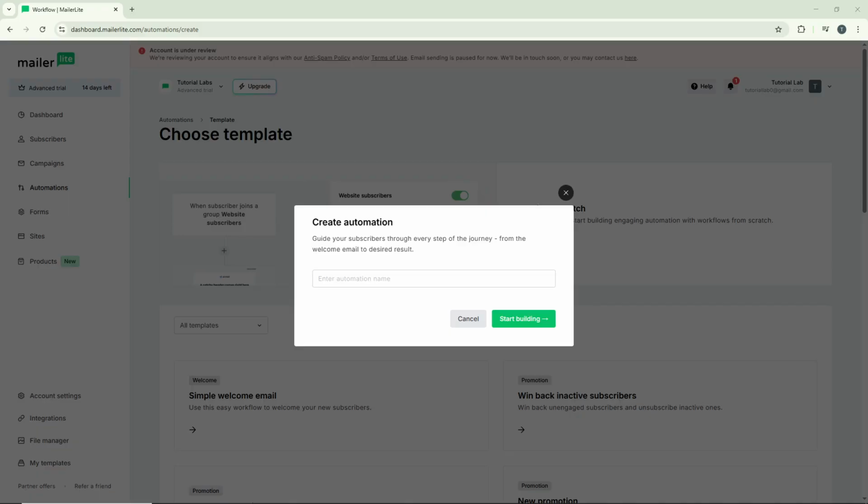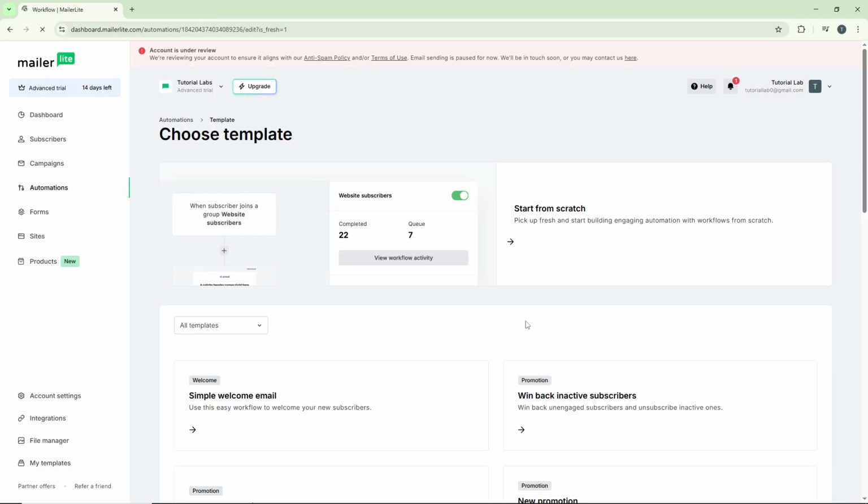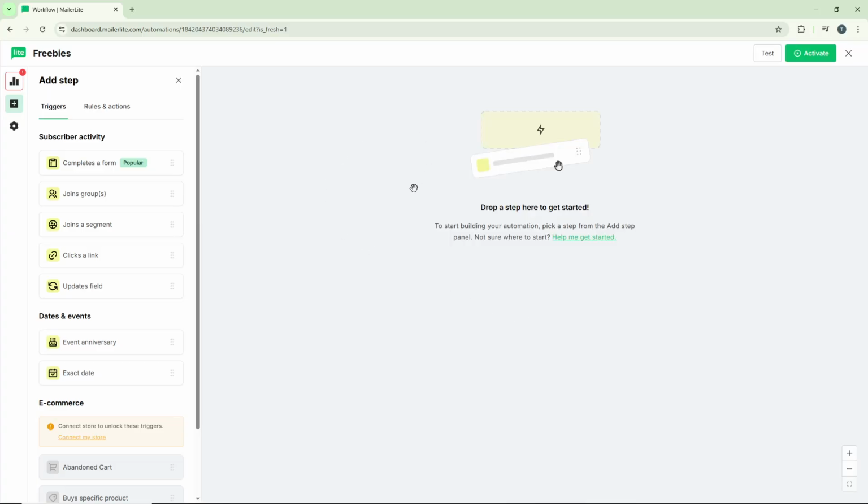Next, you'll be prompted to input an automation name. Choose something descriptive that helps you identify this workflow later, like freebie download automation, or whatever makes sense for your specific lead magnet. Once you've typed in your name, click Start Building. At this point, the automation builder will begin to load, so give it a moment to fully load before proceeding. Once the builder has loaded, you'll see the workspace where you can start adding triggers and actions.